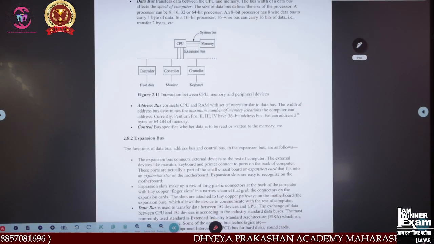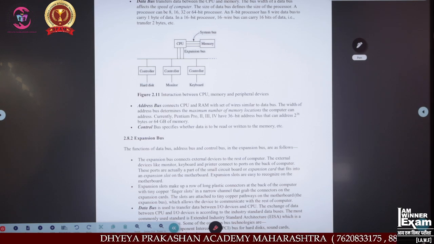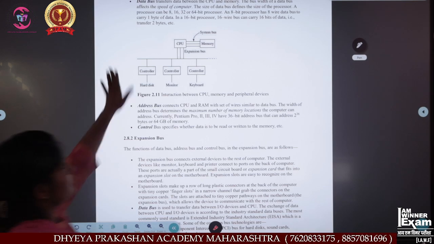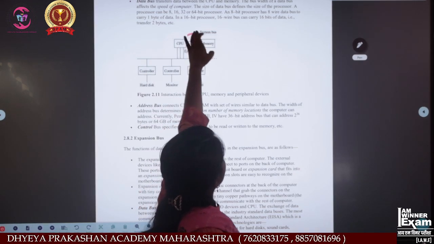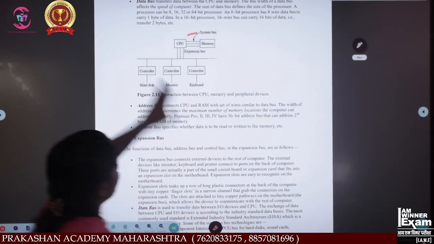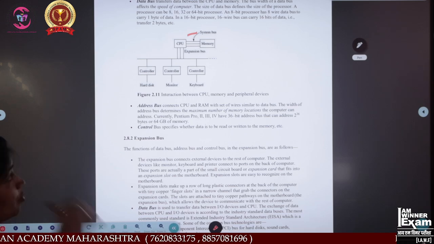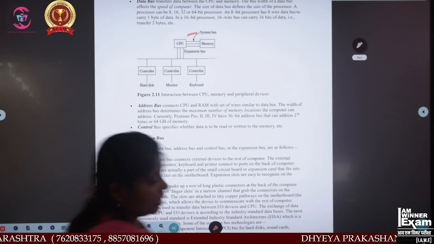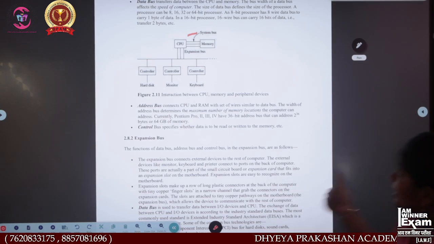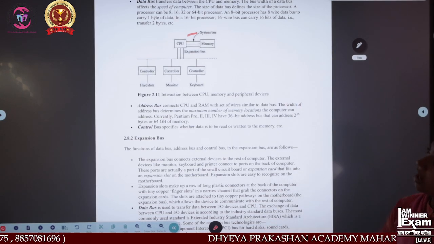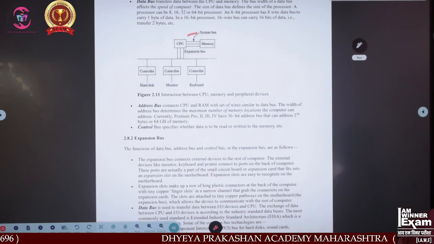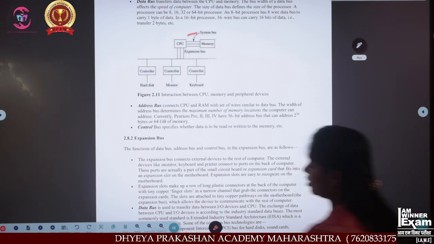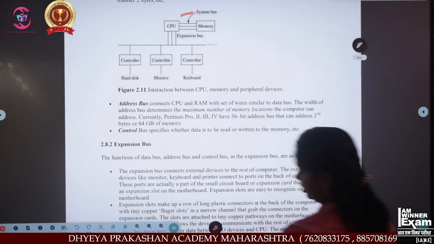Now next one, data bus. Data bus means what? It transfers data between the CPU and memory. The bus width of the data bus affects the speed of the computer.